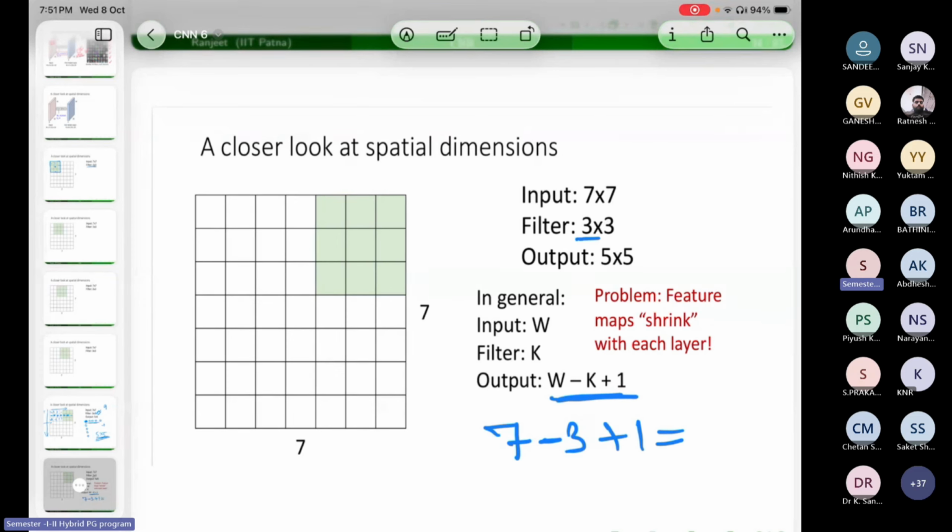So 7 minus 3 plus 1: 4 plus 1, that is 5. Similarly for height, H minus K plus 1, because you are taking a square filter, so the height and width of the filter are the same. So 7 minus 3 plus 1 equals 5. So this is the size. Using the formula you can get this information, but just by looking at the visuals, you will get to know what the height and width will be after applying this convolution filter.